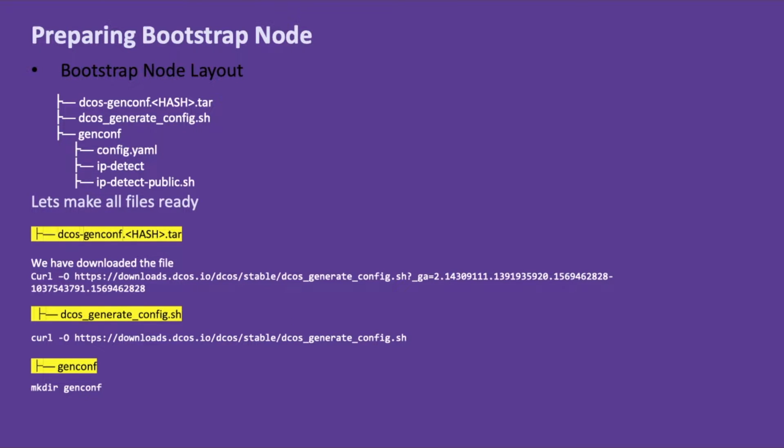This is a part where you have to have a very clear understanding of how the file structure in the Bootstrap node should look. It should have your DCOS genconf tar file, which is your main file. It should also have a DCOS generate configuration file, which will generate a configuration file with the help of config.yaml and ip-detect-public. Okay, now these are the key files which you have to work on.